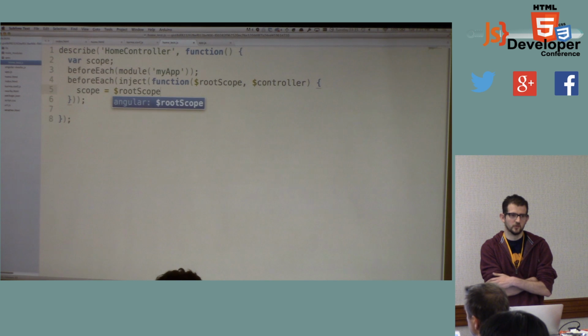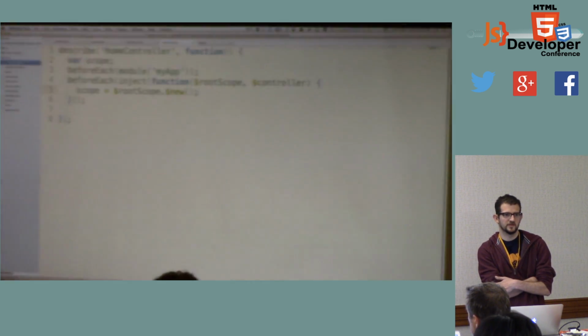Okay, so first things first, let's create a scope. In order to create a scope, we have to use the root scope object like that, and then we have to call the new method on the root scope. This new method creates a child scope of the root scope. Right now, this is actually when Angular boots up and loads our home controller.